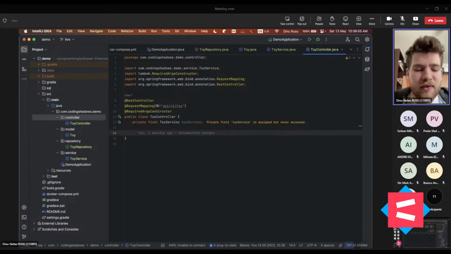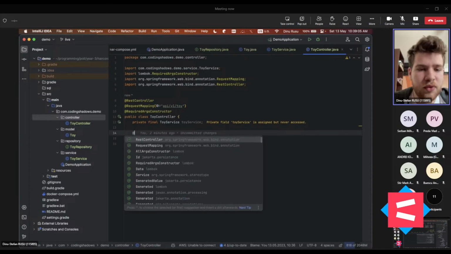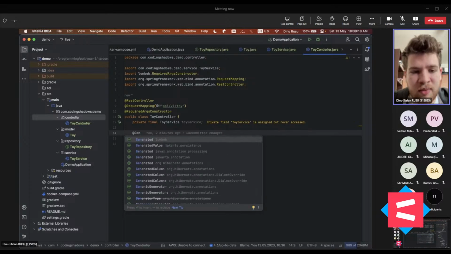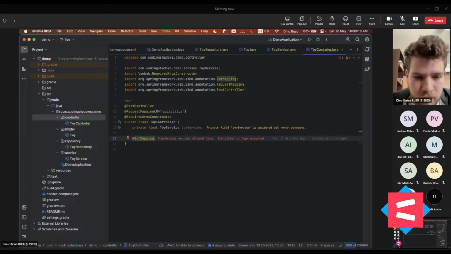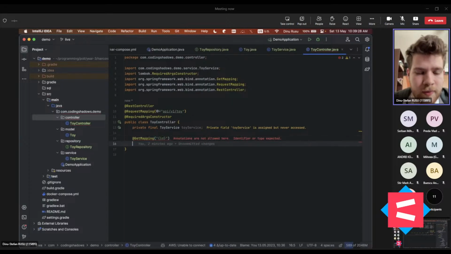Okay, on the slides, we've seen that we have 4 main types of requests, and I will demo all of them for you. So we had a GET request. All I have to do in order to handle a GET request is annotate the function that I will write below with GetMapping. This will be the function that will retrieve my toy from the database using the ID, so I will need an ID here, which the user of the API will provide me with.